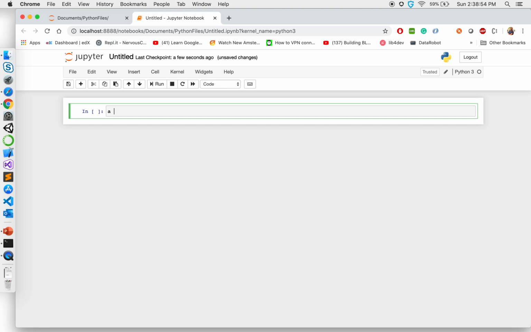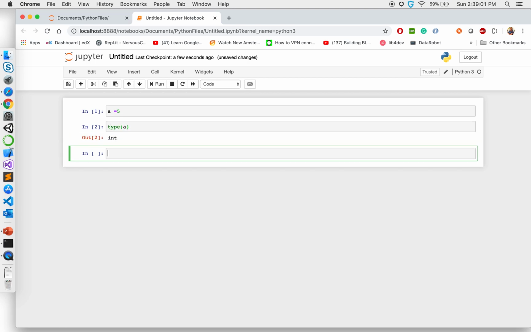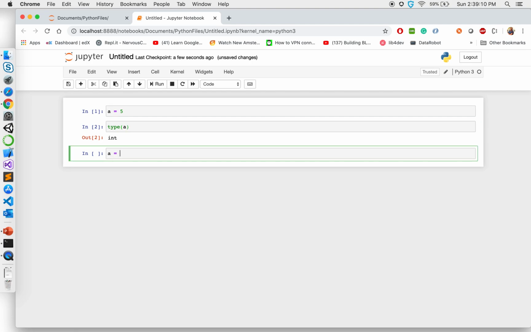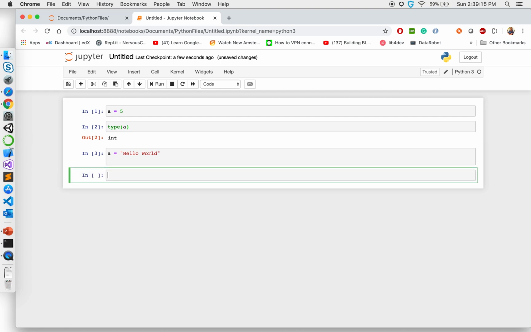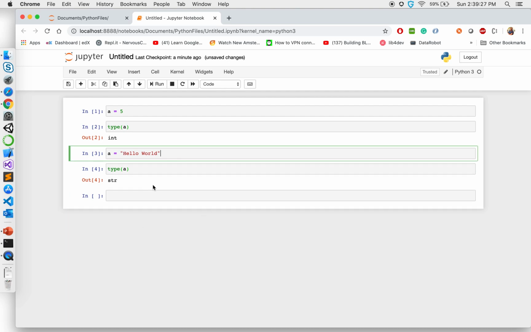So if I say a equal to 5, this is an integer data type. I can always say type of a, and it will tell me what data type it carries, which is, the number 5 is an integer. If I change a to, let's say, "hello world", and now say type of a, it will tell me that it's of the type string. So this is how you define strings, by using double quotes or single quotes. There's also something for triple quotes, but we'll look at that later.